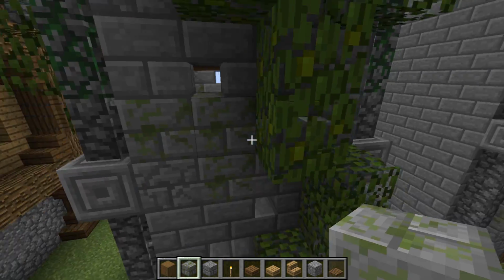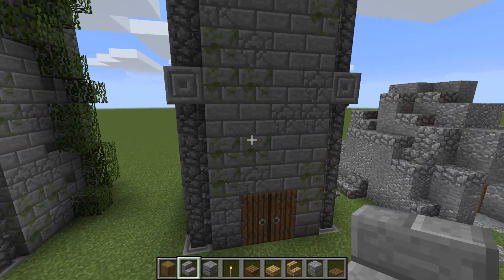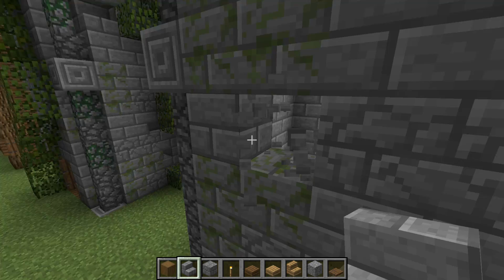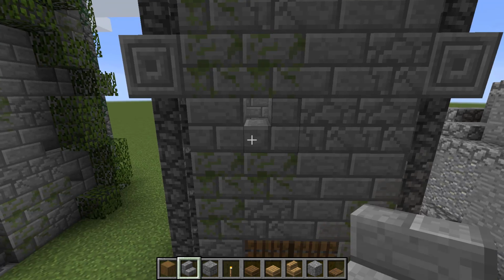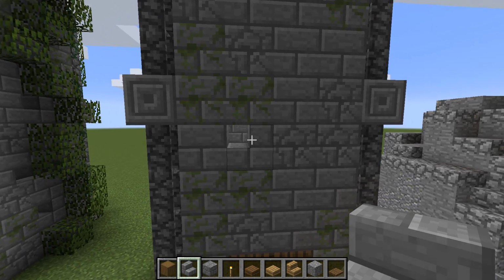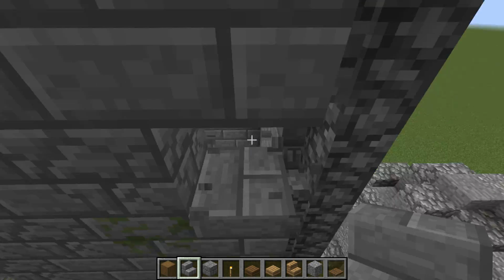And since this is a ruined house, we can make little holes instead of windows. We can do this by placing a stair, and the empty corner of the block, which is made by the stair, is going to be our windows.